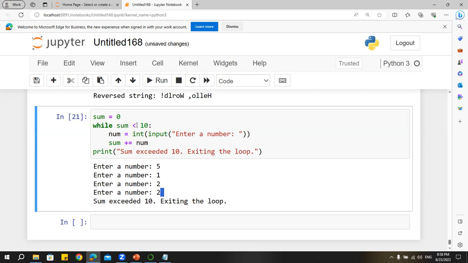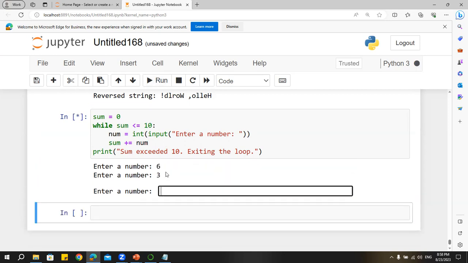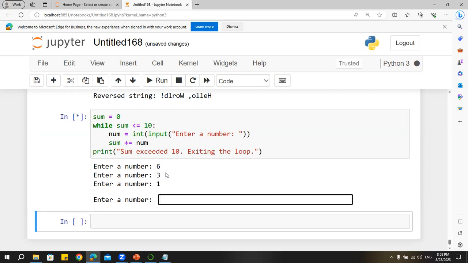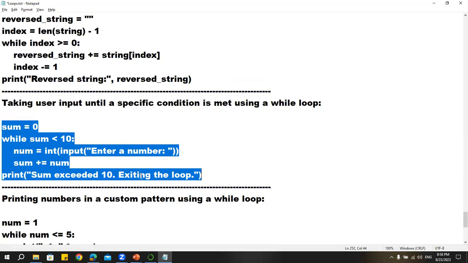Okay. This is less than. If I say less than or equals to 6, 3, 1. Now, even if I enter 1, see, it's coming out. So likewise, we can use this program.